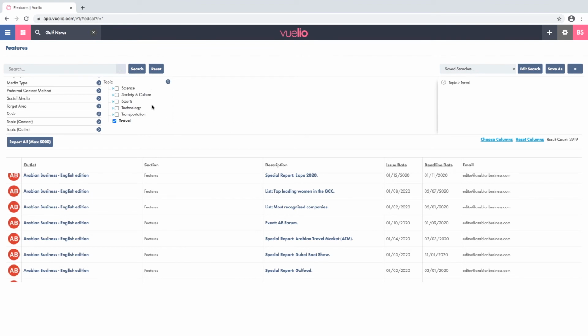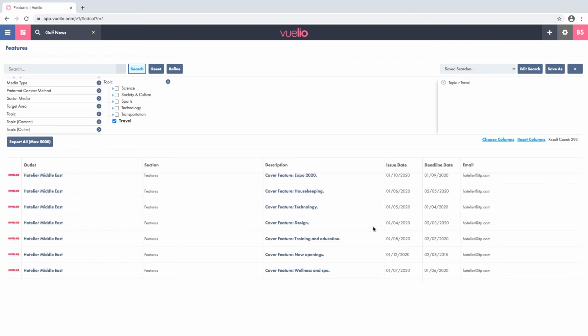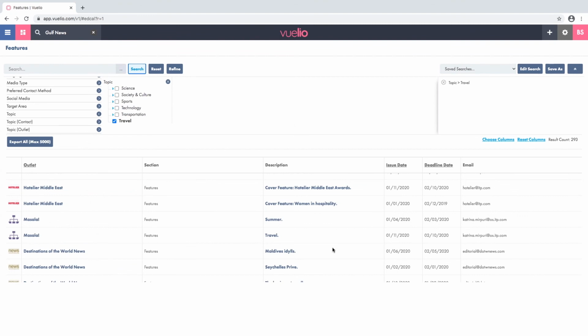So if you choose the topic of travel, click on search, and that will then find any features that have the topic of travel attached to them in some way. So you can see obviously hotelier here. I mean, obviously travel's one of the top categories, so we could have been more specific to say specifically hotels or whatever it may be.